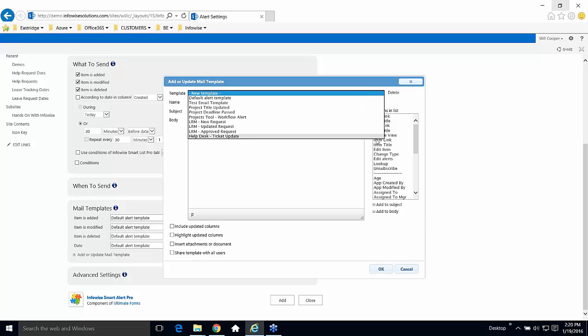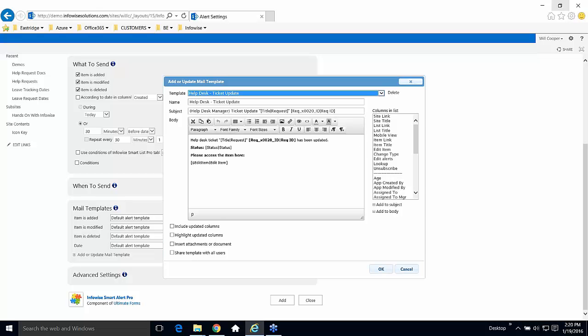So in our case, I've already generated a template. This is kind of your starting point. The email template dictates what is going to be in the content of the email. Really easy to set this up. All of the columns that you've defined in your list are going to show on the right-hand column. All you need to do is highlight the column you want and then click on either add to subject or add to body.